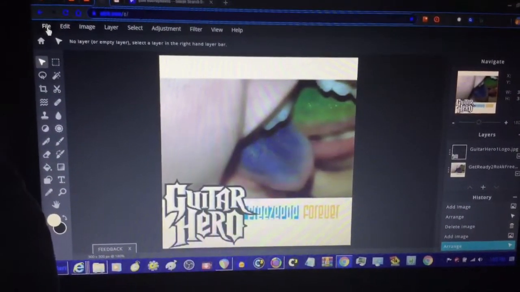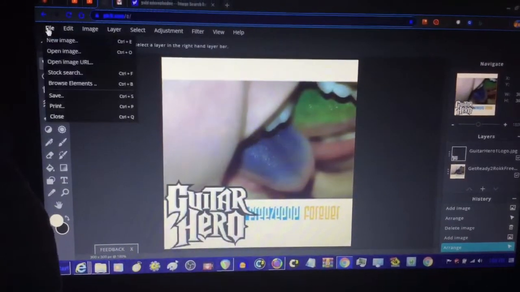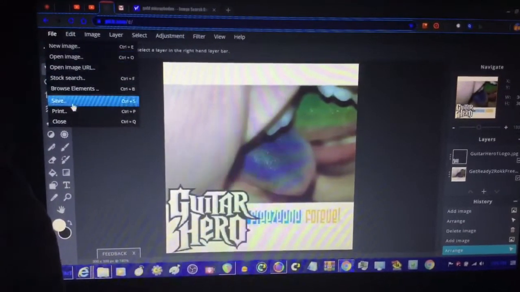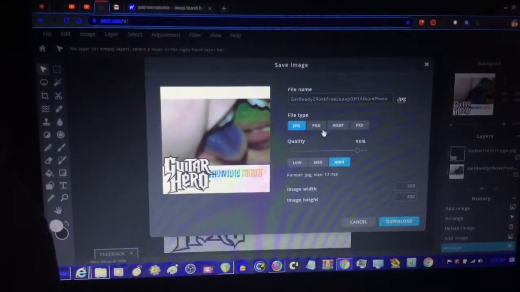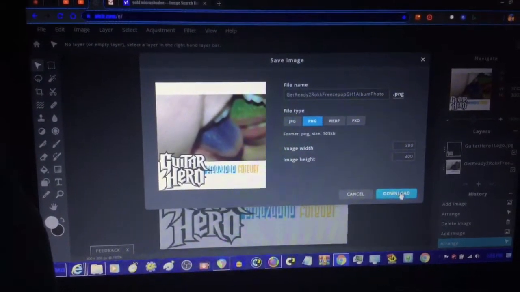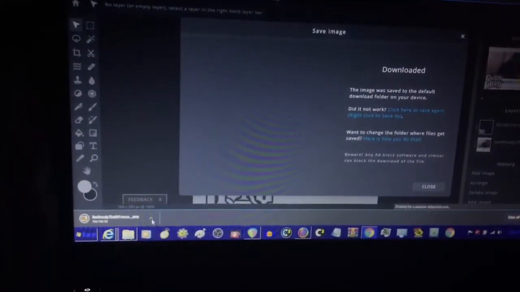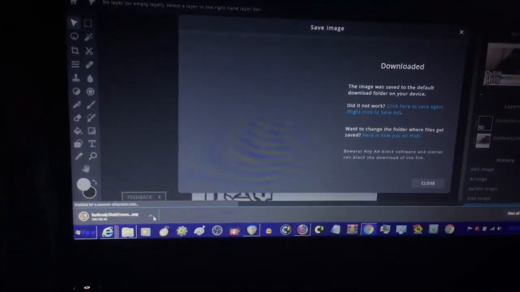So that is the album photo made. Now you want to go ahead and click save. Make sure it's the same file name, and I recommend setting this to PNG, and then click download. You can see on the bottom left, it should download the picture right away once you save it.